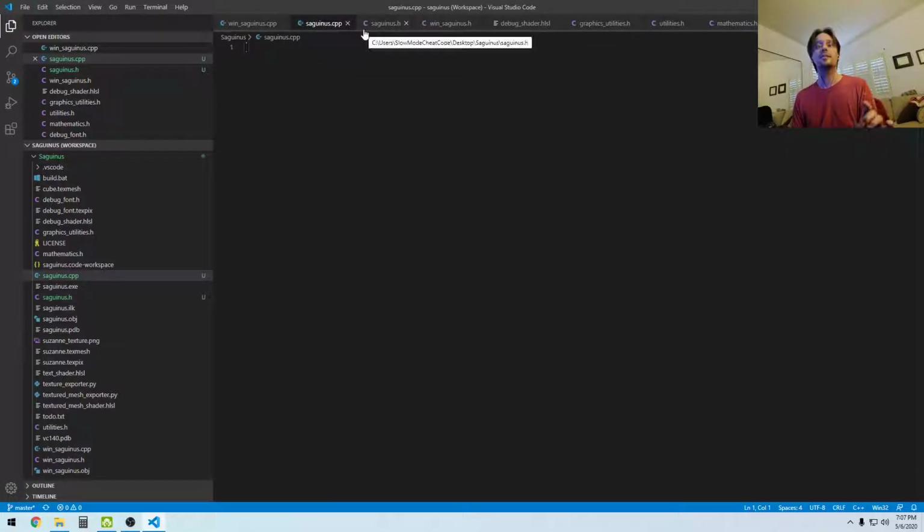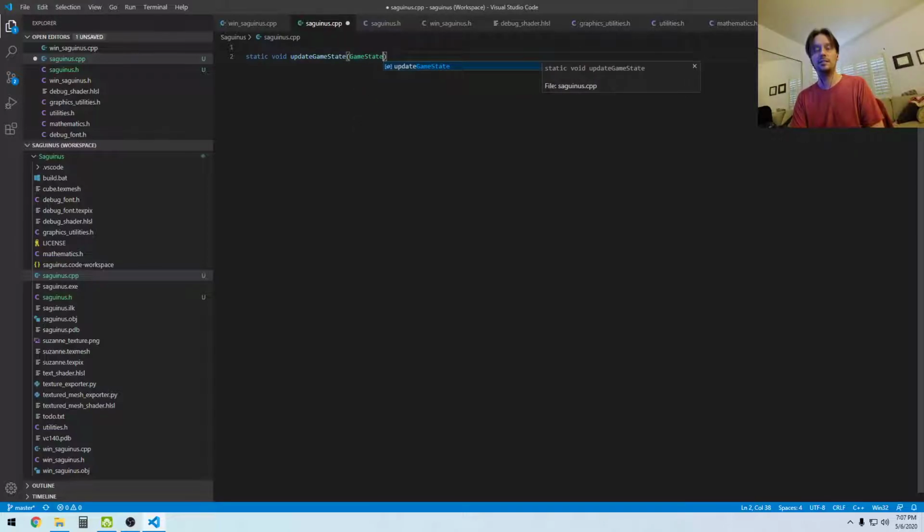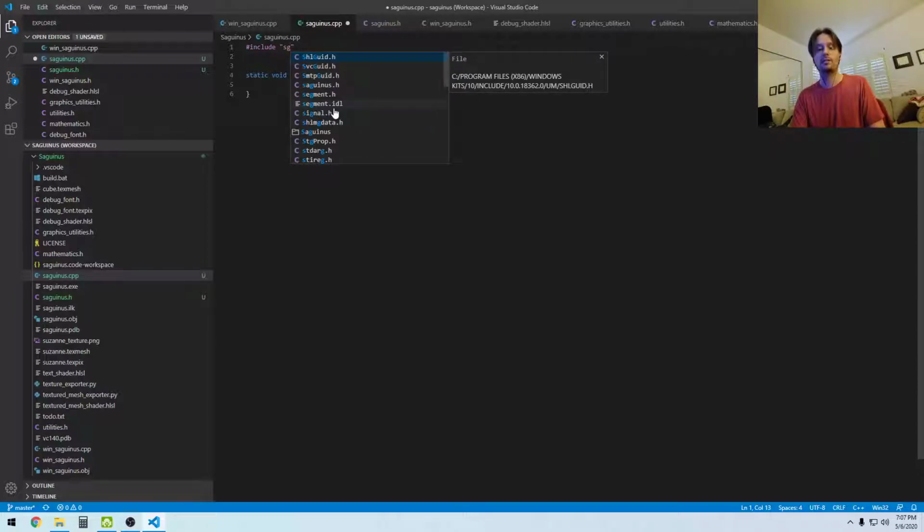And then for just starting out, I'm going to have a static void. I'm going to call it update game state. And then it's going to take in a game state pointer. I'll just call it state because writing game state is going to get tedious. So then obviously I need to include this. I need to include its header file. Yeah, that's the one.